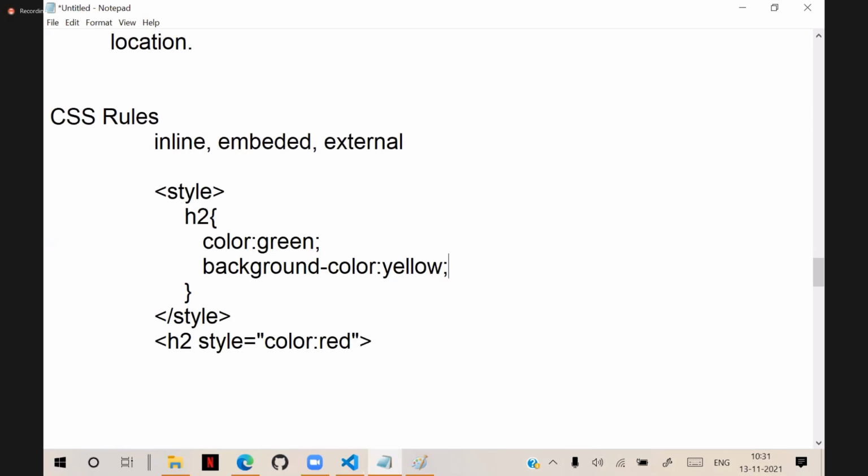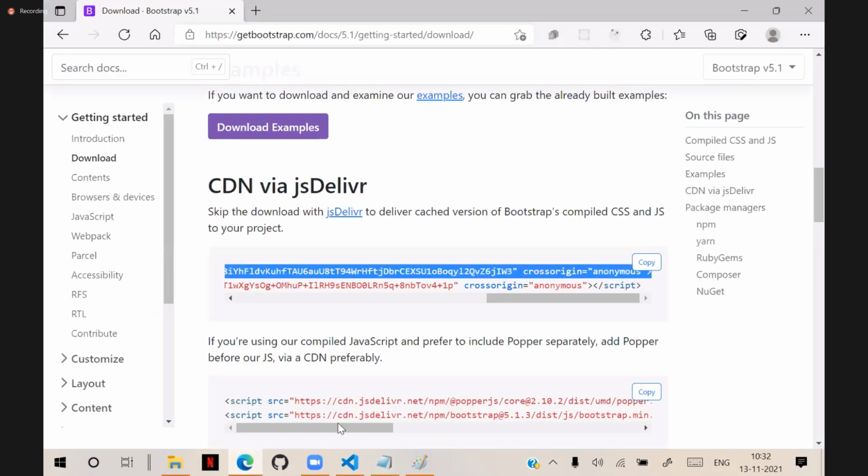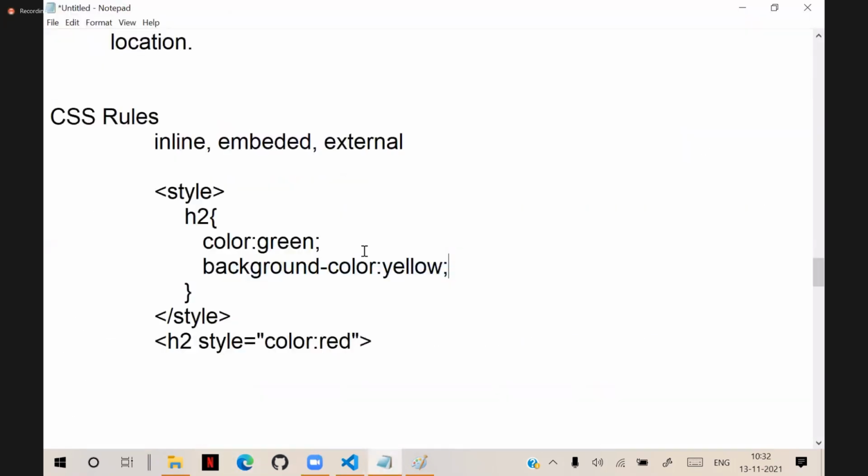Understood the point? Suppose in inline you write color, in the external file you give border, and in embedded you give background color. All three will work. If border is given in the external file and you also write border inline, then the inline border will work. That means same effects will be replaced according to priority. Different effects will work, so it is going to apply and handle both of them.